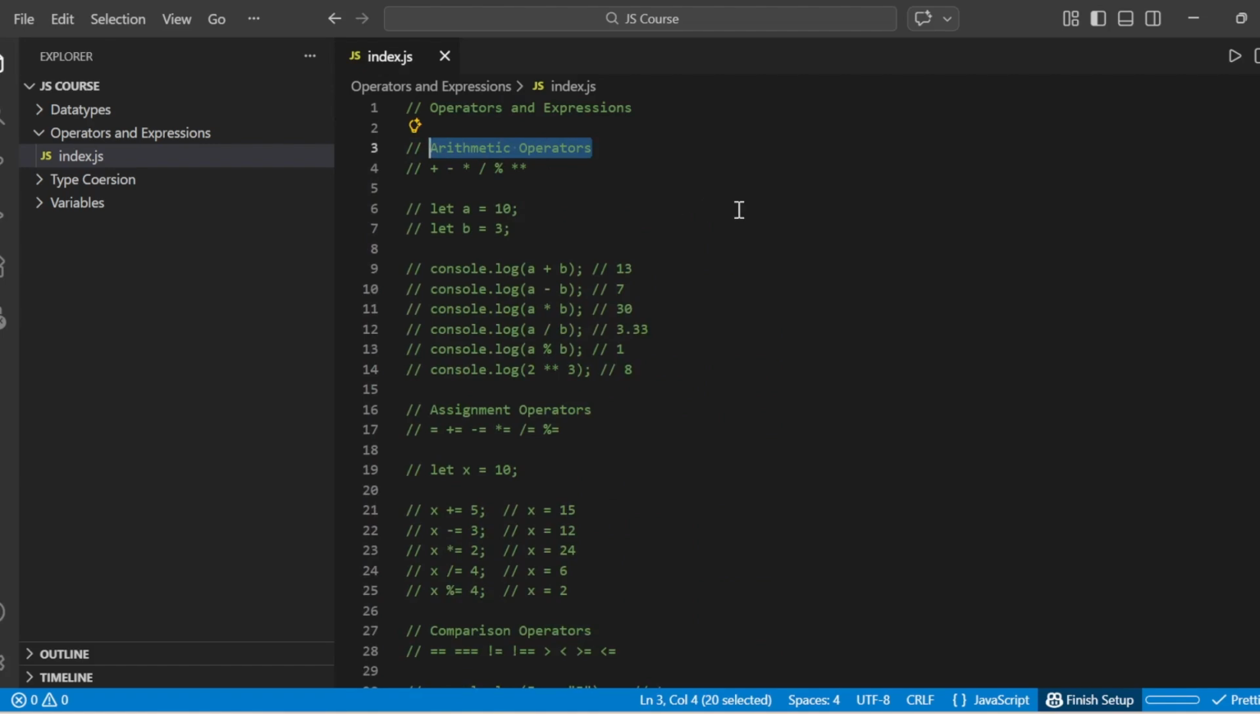These are the most basic operators that are used to perform mathematical calculations. So if you see here, the operators are plus, minus, asterisk, which is used for multiplication, slash for division, modulo, and double asterisk, which is used for exponent. So we'll see examples. First, we have two variables, a and b, and then we'll see one by one, plus, minus, multiplication, everything.